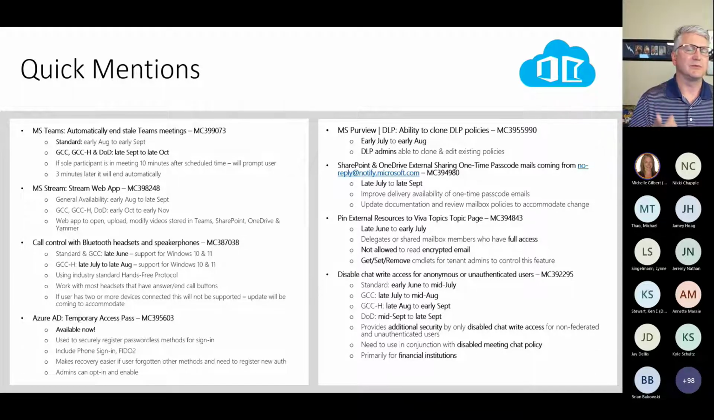And then the last one is really focused on disabling chat write access for anonymous or unauthenticated users. There's a huge request from the financial services side of things. There are a lot of regulatory needs wrapped around being able to disable it for anonymous or unauthenticated users. So this is coming out now in standard, and a little bit later in GCC, GCC High, and DoD.